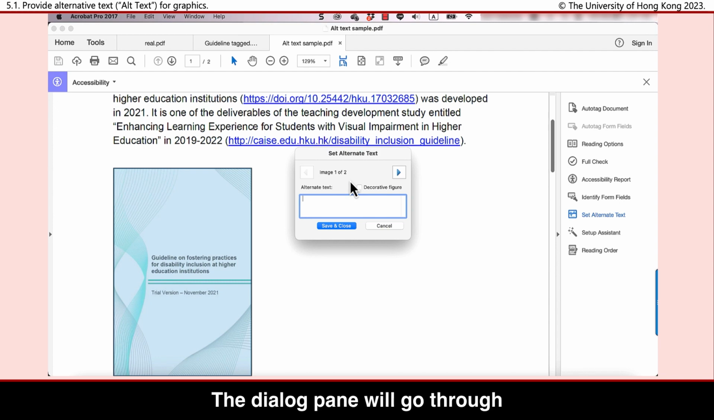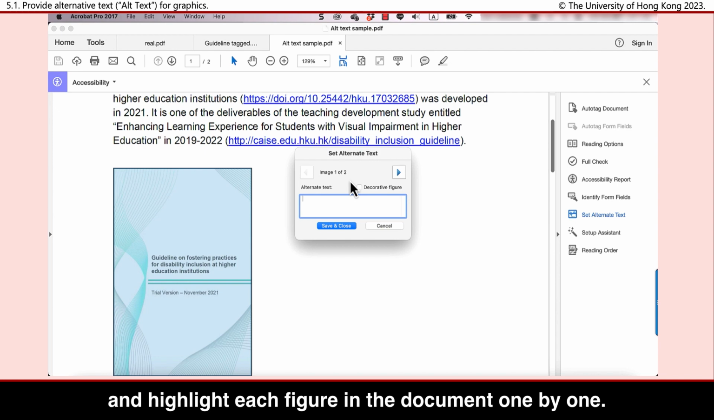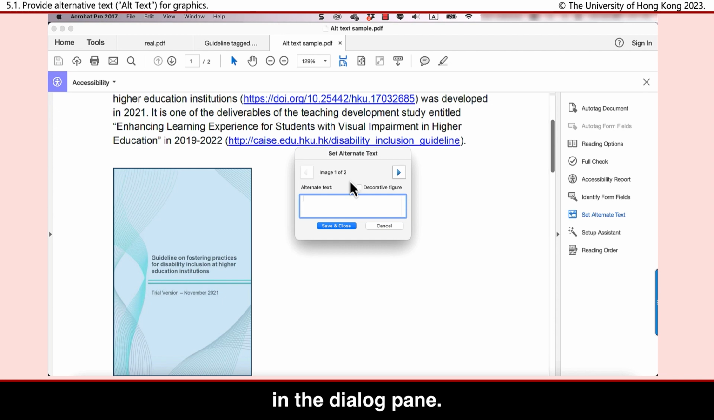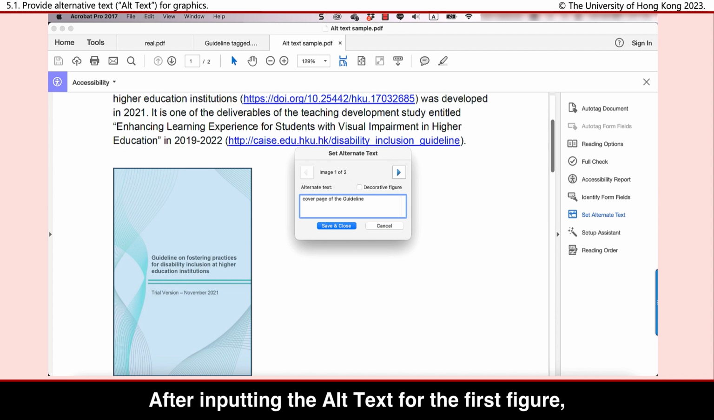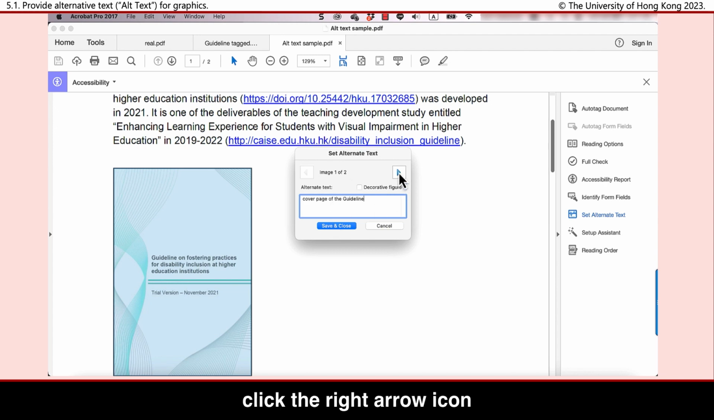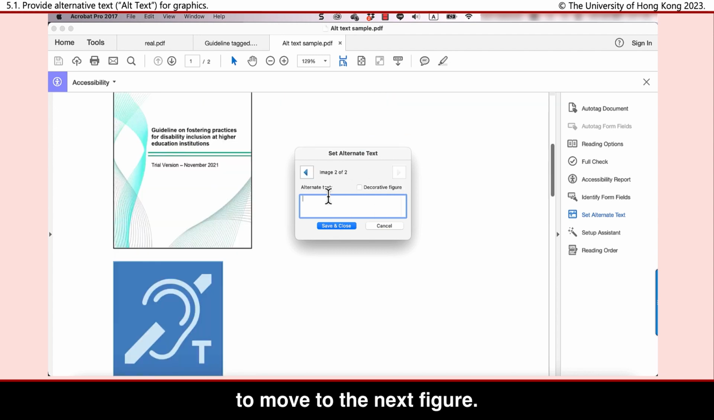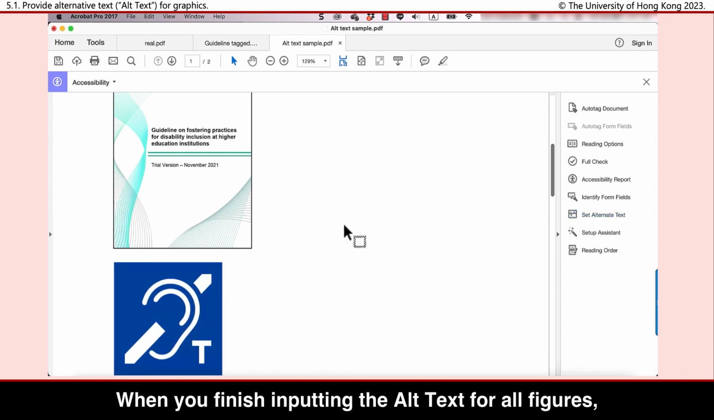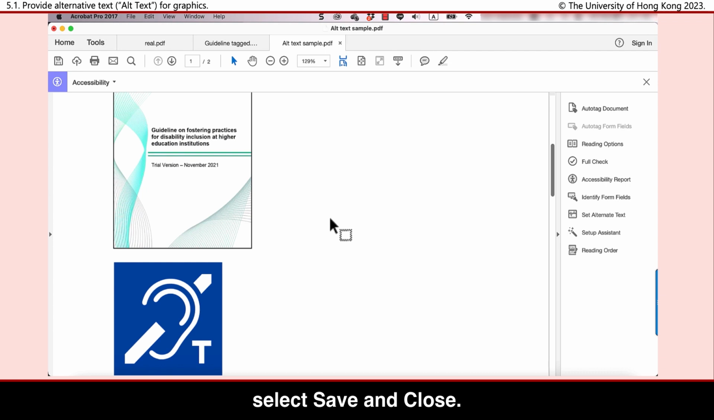The dialog pane will go through and highlight each figure in the document one by one. Input the alt text in the field of alternate text in the dialog pane. Select the option Decorative Figure for decorative content, and you do not need to input alt text. After inputting the alt text for the first figure, click the right arrow icon to move to the next figure. When you finish inputting the alt text for all figures, select Save and Close.